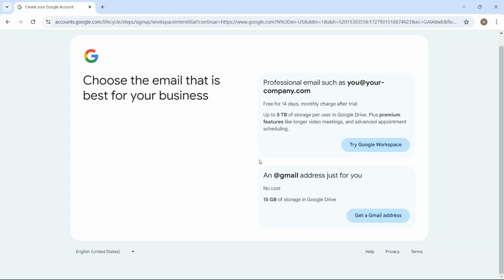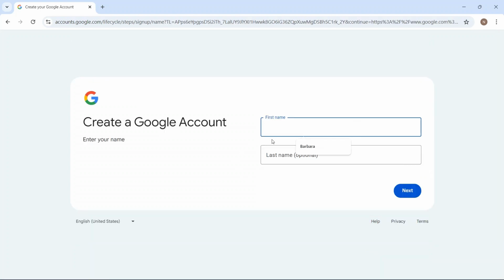When you select a business account, Google will give you some options over here. And the first one is to try Google Workspace. You are not going to select that for now. So you go with the option of get a Gmail address. So you click on this one. After clicking on get a new Gmail address, first of all, you have to input your details.